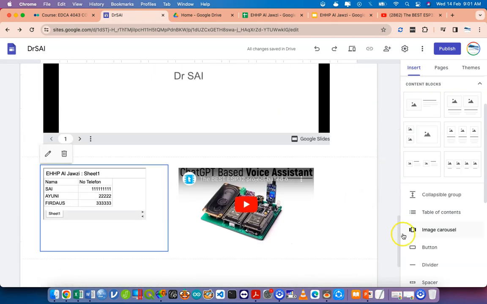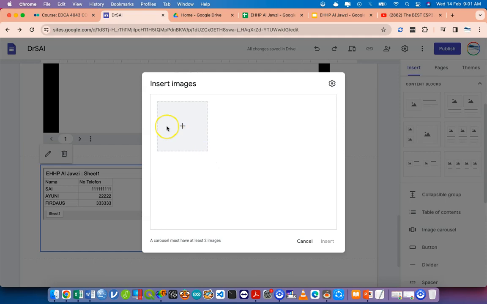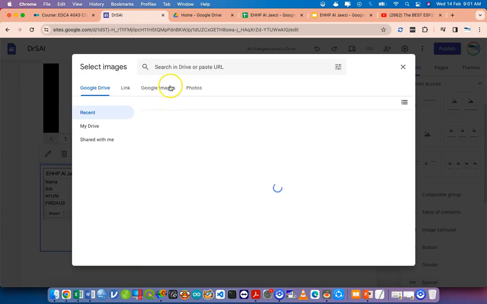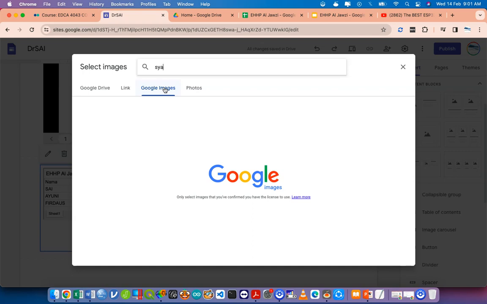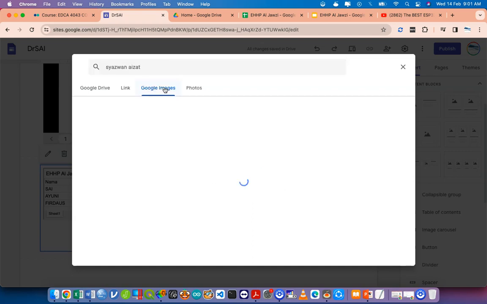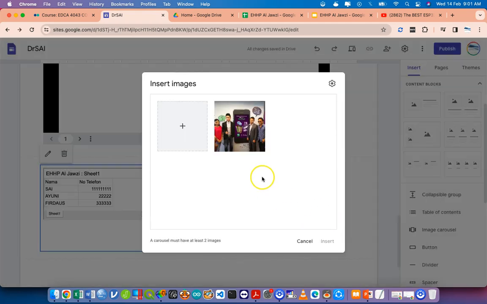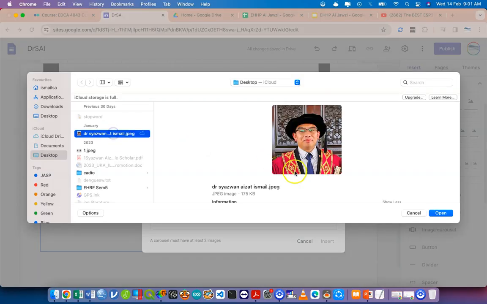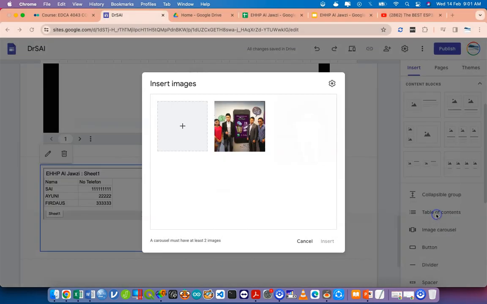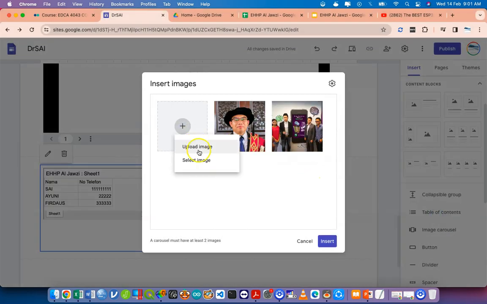Okay, and then you have the image carousel. Image carousel ni tuan-tuan boleh tekan. And then you have the ability to insert the image. So let's say I'm going to select an image. Okay, contohlah, I'm going to select any image. Ni contoh the first image. You need to select at least 2 images. So I upload another image. So let me just put another image over here. And then you can put as many images as you like.